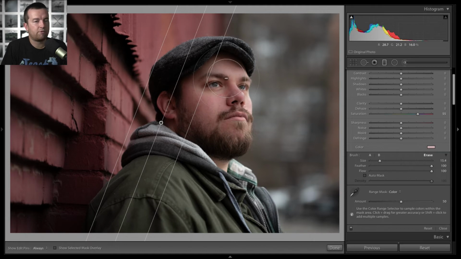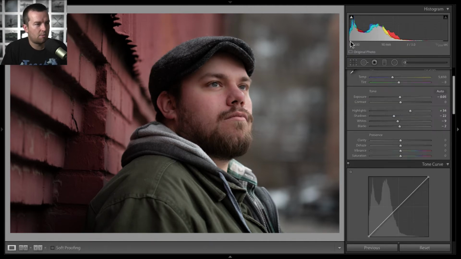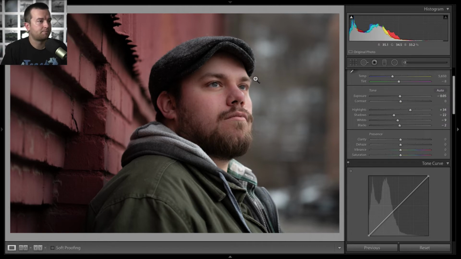All right, so now we have decreased the red in his face, but we have the red in the background. Good. I'm sure there are other ways that I could have done that too. So if you know of other ways, let me know in the comments, because there might be an easier way.